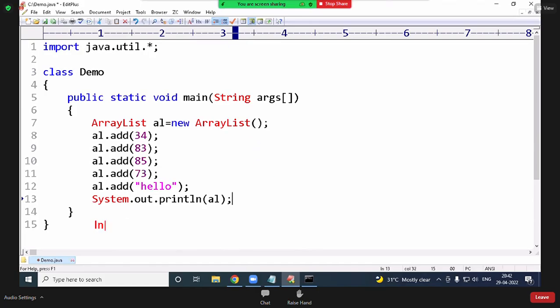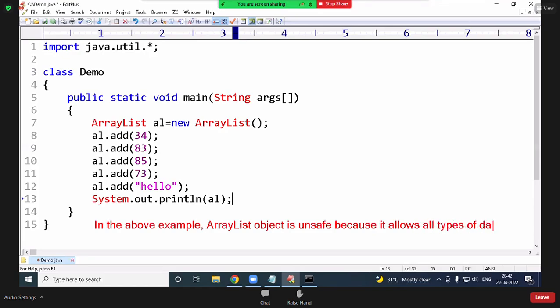In the above example, array list object is unsafe because it allows all types of data.